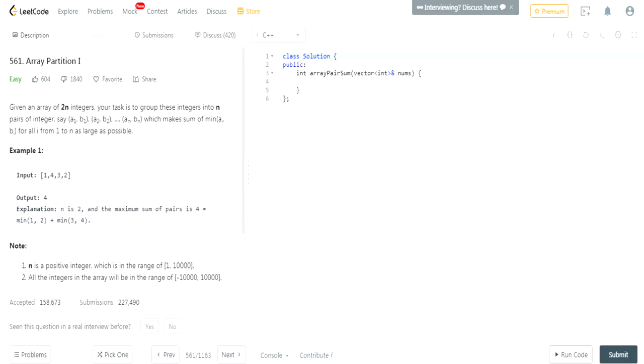Well, what we could do is just sort these and then pair the first and second one, and then the third and fourth one, and the fifth and sixth one. And that technically would make the sum as large as possible, because if you sort and pair them, the minimum of these two would be as large as possible, basically. So yeah, I'll just do that right now.